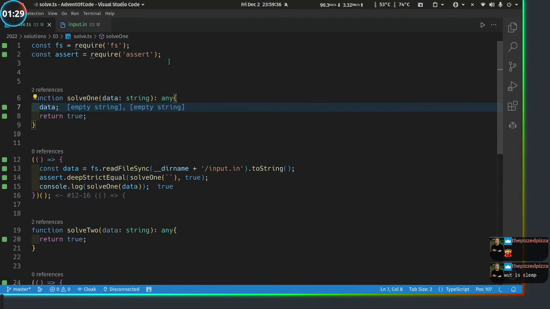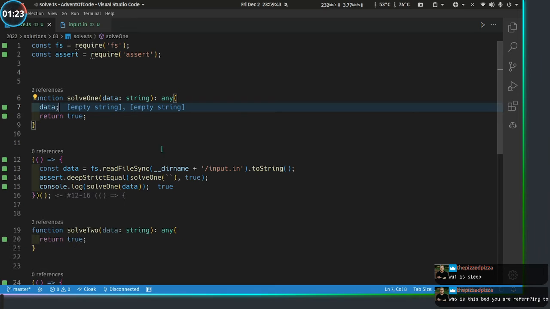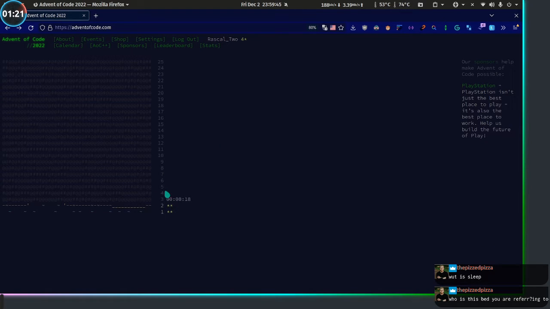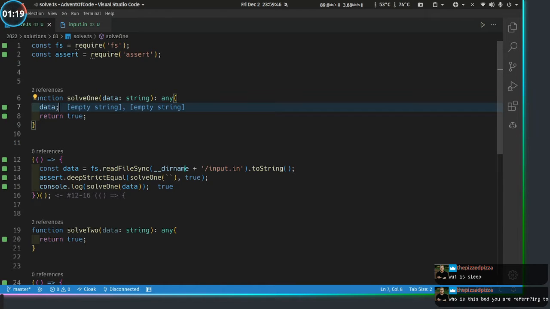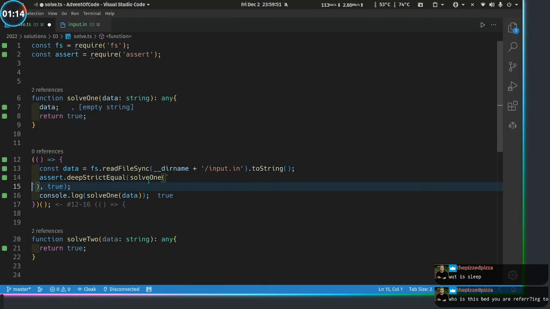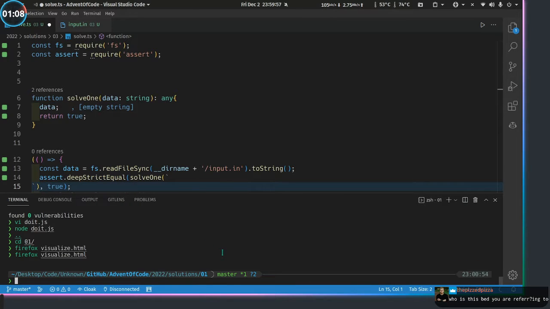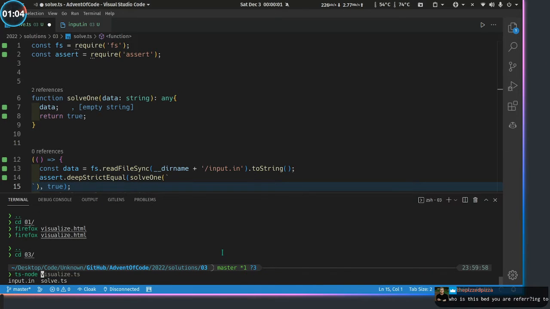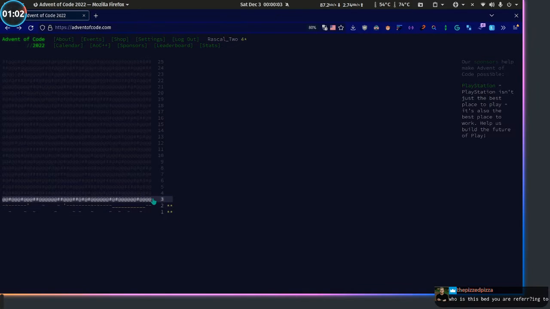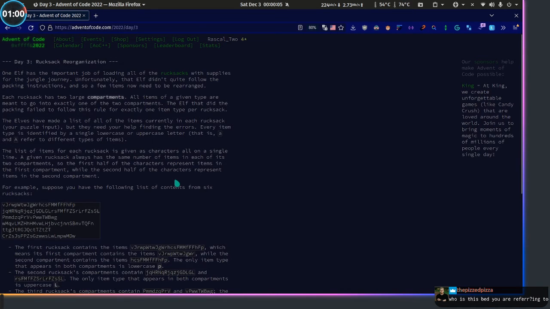But for those who don't know, this is a template I use. I use Quokka to get instant JavaScript output, so I don't have to keep rerunning my code. This little snippet reads the file from input 1. I have an empty string for my test case, where I make sure that works before this runs and spits out the code. Now I have it ready. And there we go.